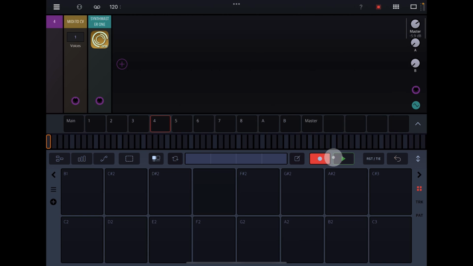I'll press record, press play again. It's going to give me my 4 bar count-in. And after 4 bars, it's going to loop.